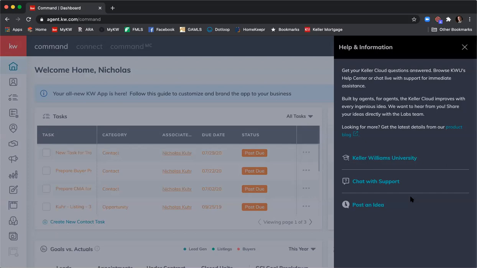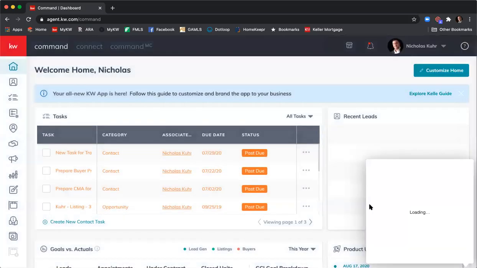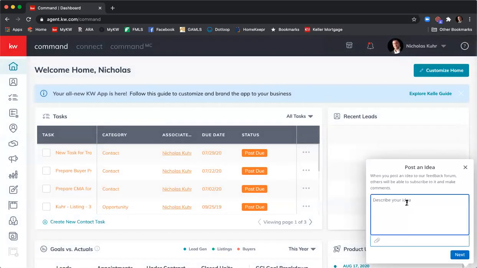I highly recommend that you post that idea. Down here within the help and information section, if you click post an idea, you can submit your idea, saying, hey, I think it would be really great if we added this type of functionality that would allow me to do X, Y, Z. It would help me streamline my business. Post your idea, and if you have screenshots or something, you can add those.